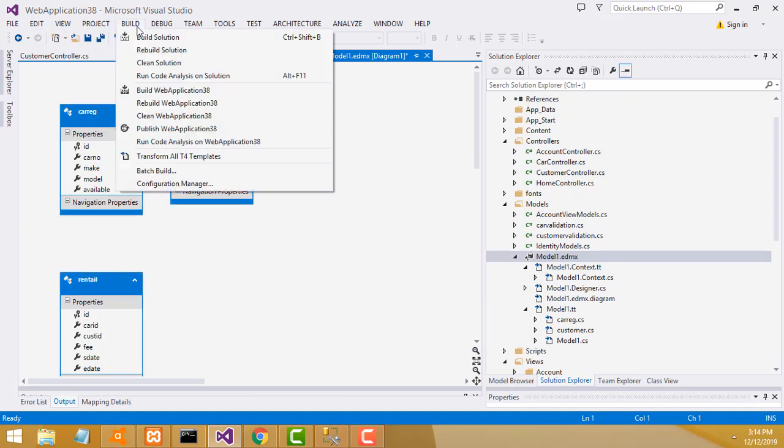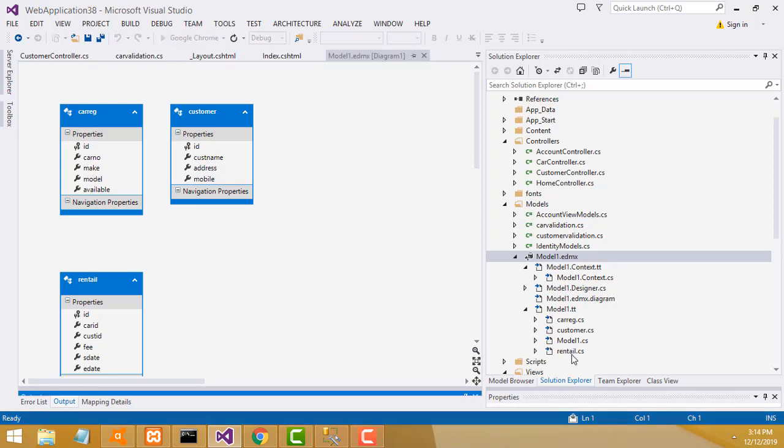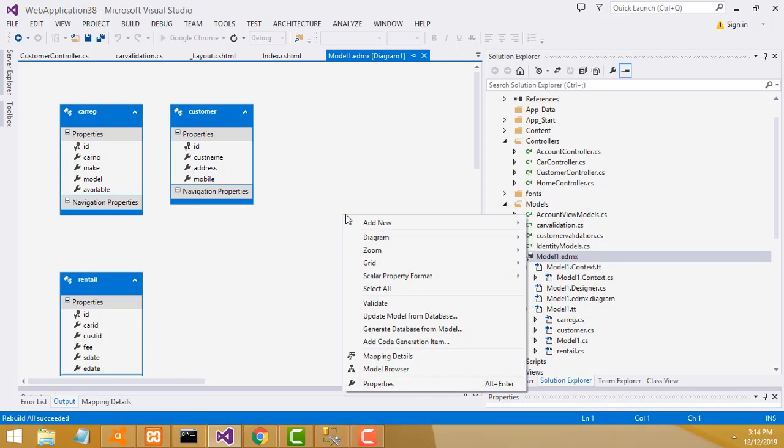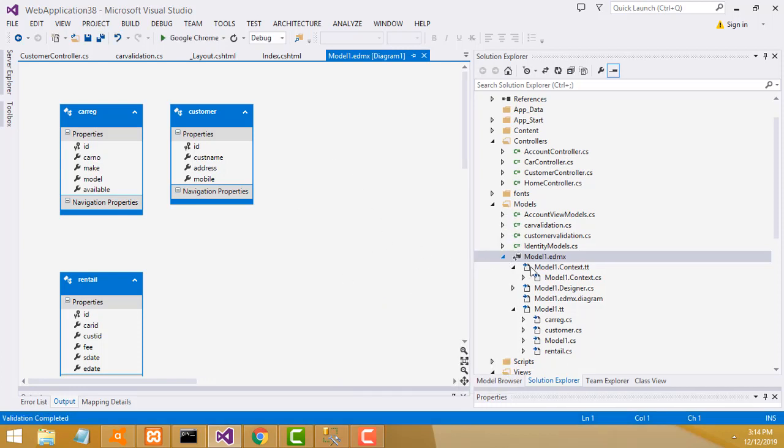After creating the model, you have to go to build, rebuild solution. It is building. You have to wait until the build finishes. It's built successfully. You can check here. Now let's right click and validate. This one also you have to do. After that, you can check the tables. They are rendered successfully.